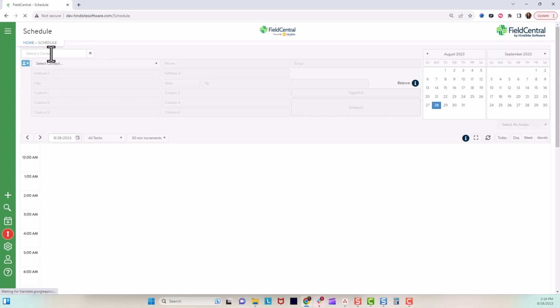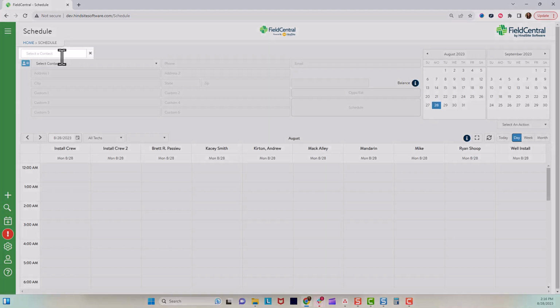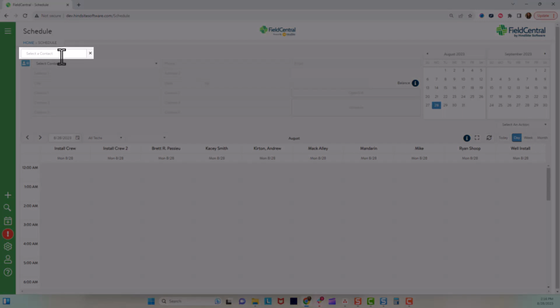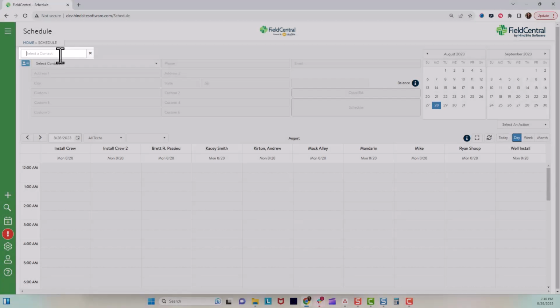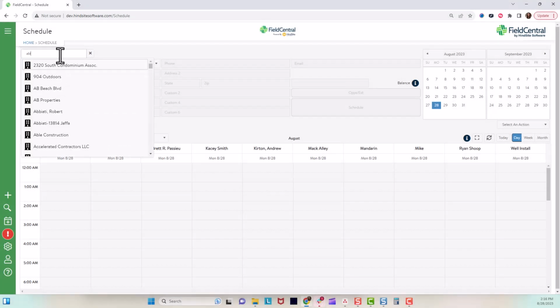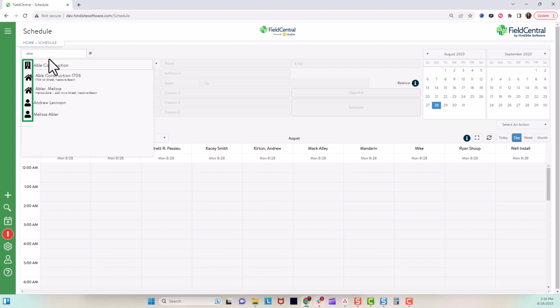From the schedule page, users will first need to identify the account they wish to schedule by using the Select a Contact field. Begin by typing either text or numbers, and accounts will begin to populate. Notice there will be different icons based on if it's a contact, property, or management company.